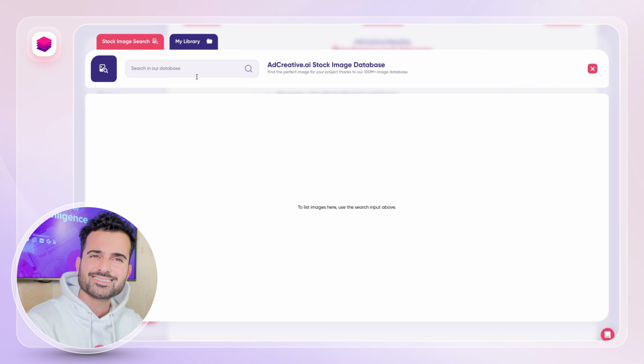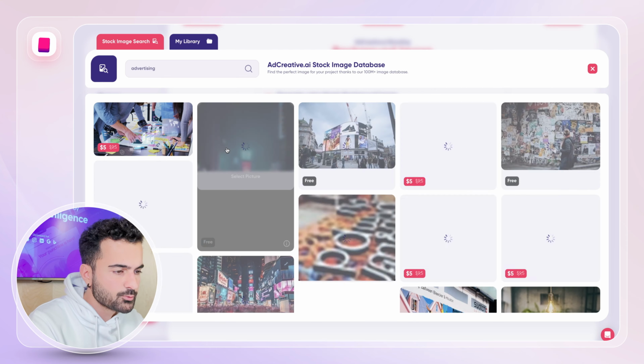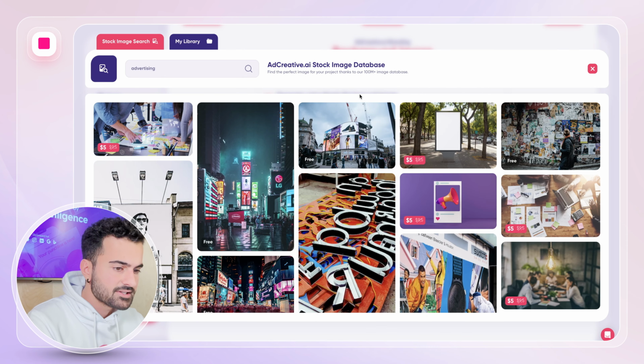And I do not have necessarily any background image right now, so I'm gonna use the image search, the stock image search engine on AdCreative AI. So I'm gonna say advertising, okay? Let's go and see what we can find here. There's already some super cool stuff.